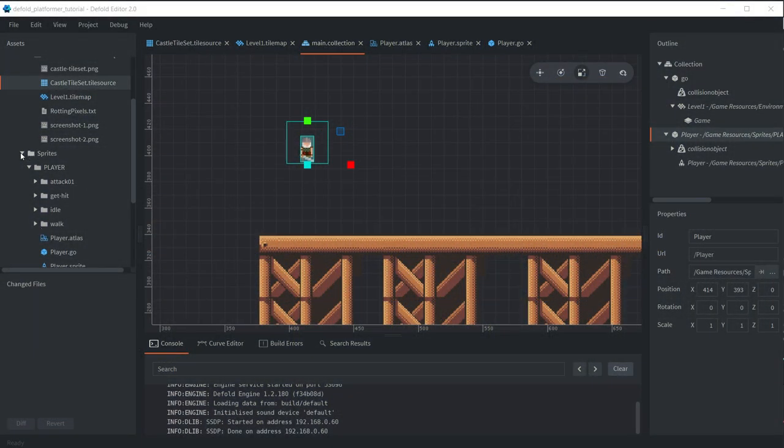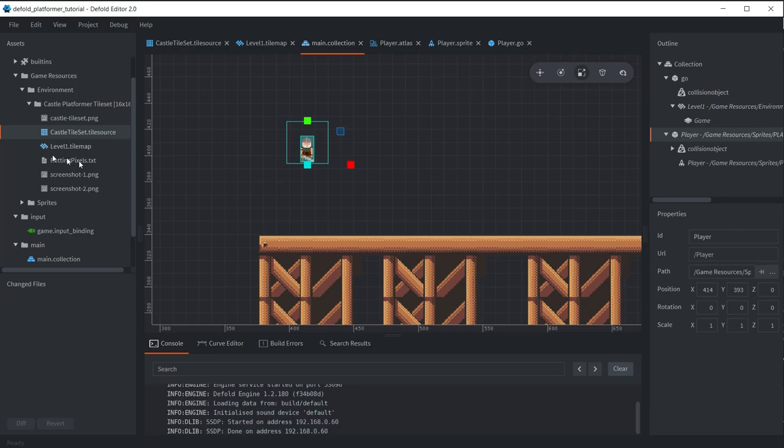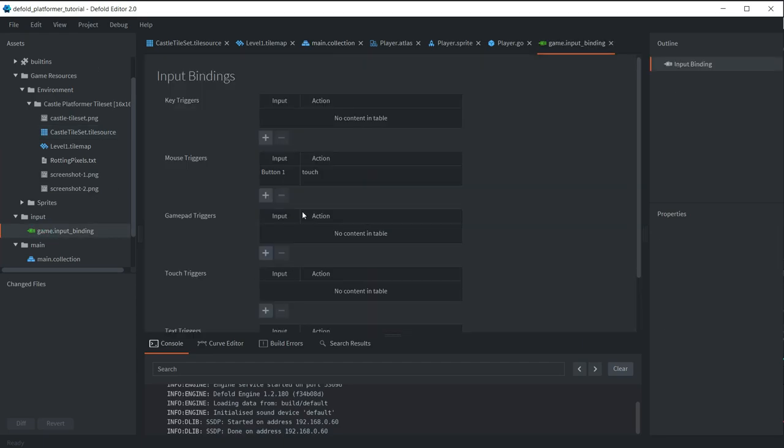Movement is similar to other engines, with some differences, mainly associated with the inputs, that in other engines are already defined, and that in Defold need to be created. Let's do it. In the project hierarchy, open the input folder, and double-click on the game binding input file.